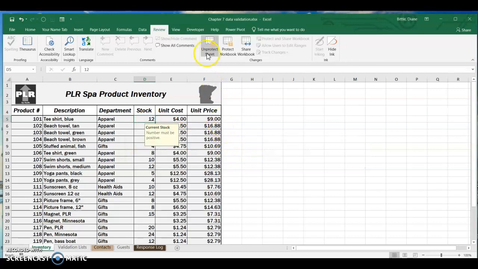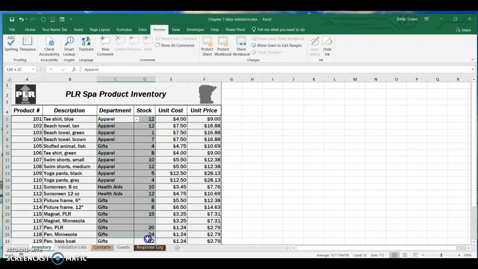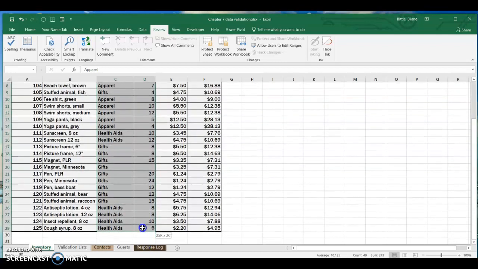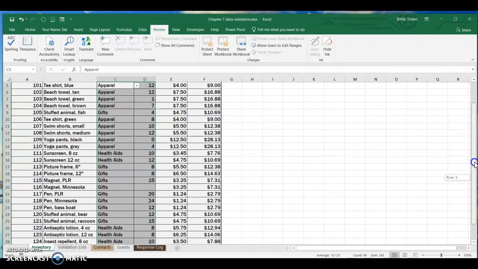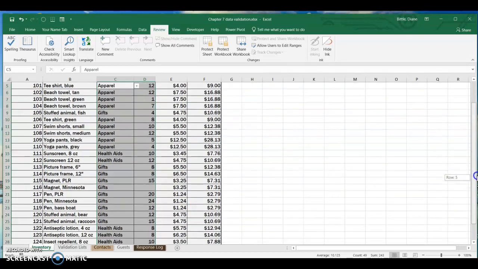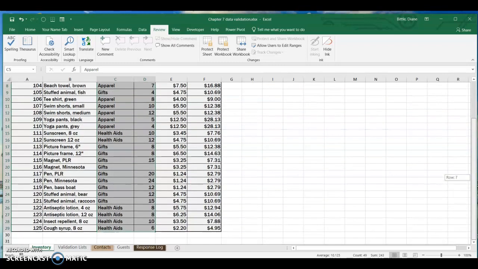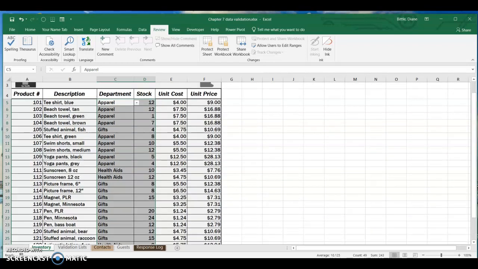So let's go ahead and unprotect the sheet, because some parts of this worksheet I do want the user to be able to update. We want the users to be able to insert the department and stock values for the items that are in inventory. So you highlight that range, from C5 to D29, all the values for department and stock value. What you want to do is unlock these cells.